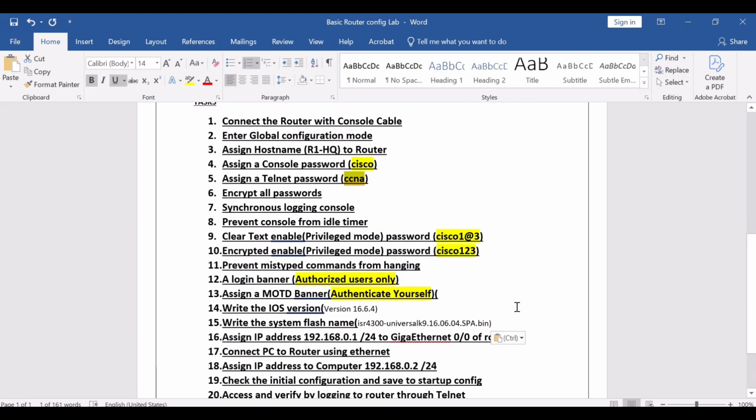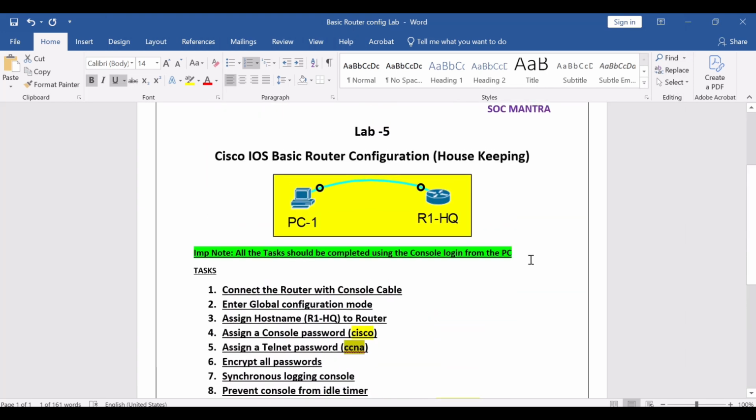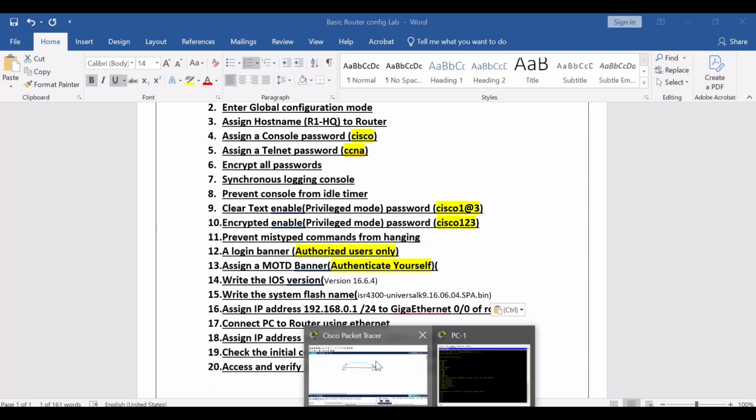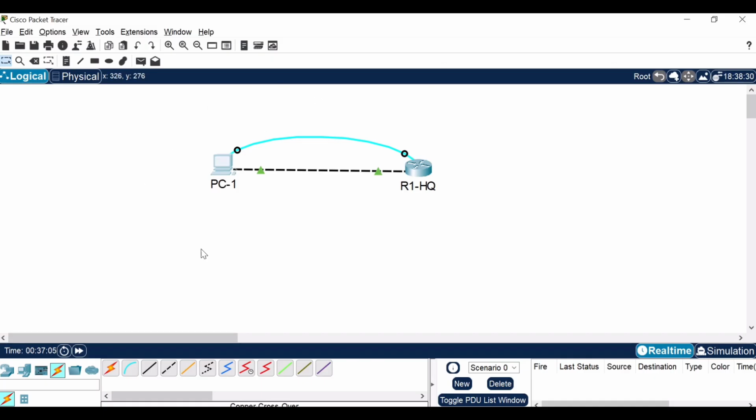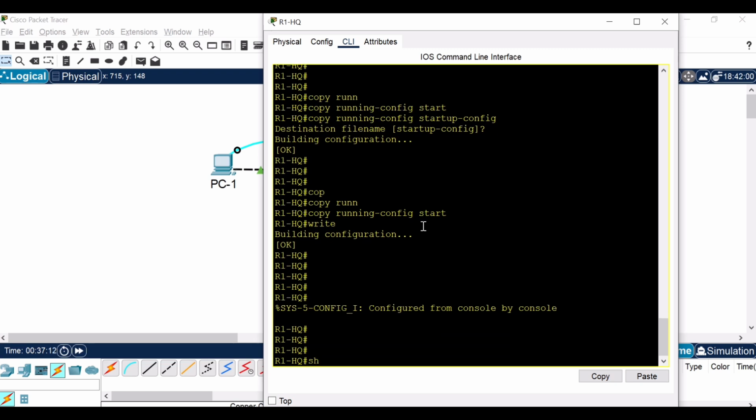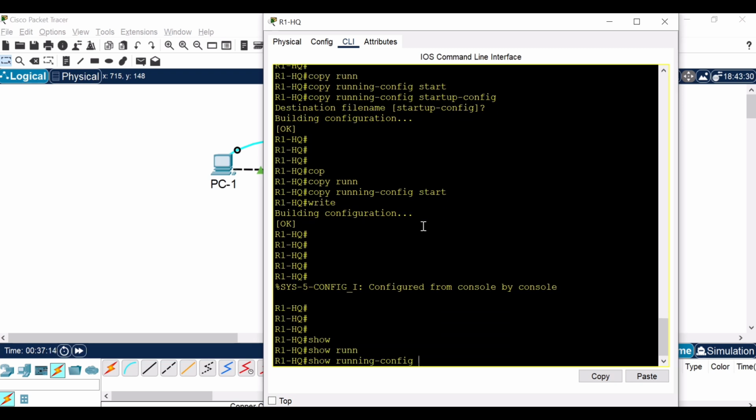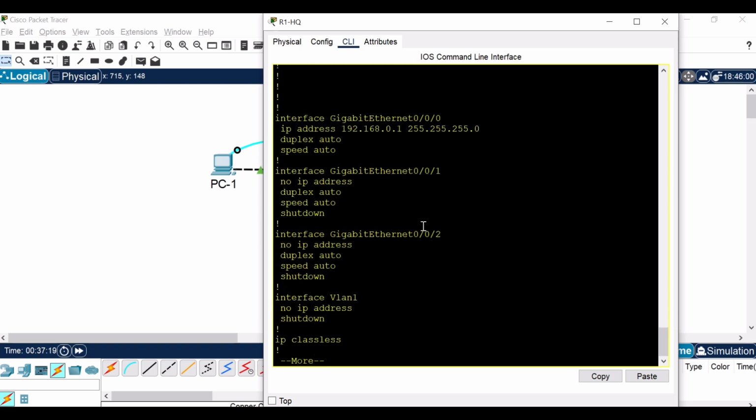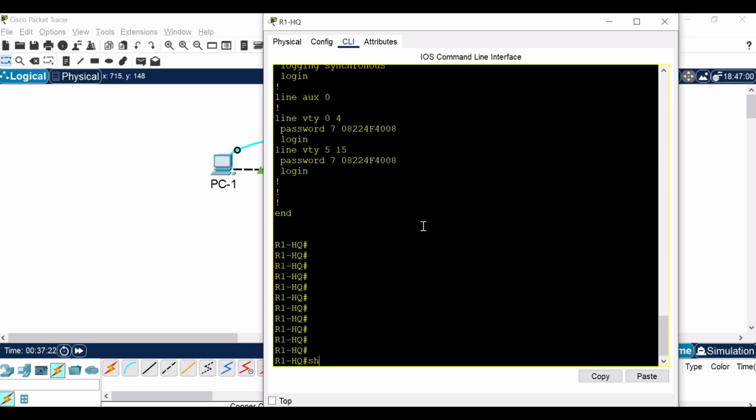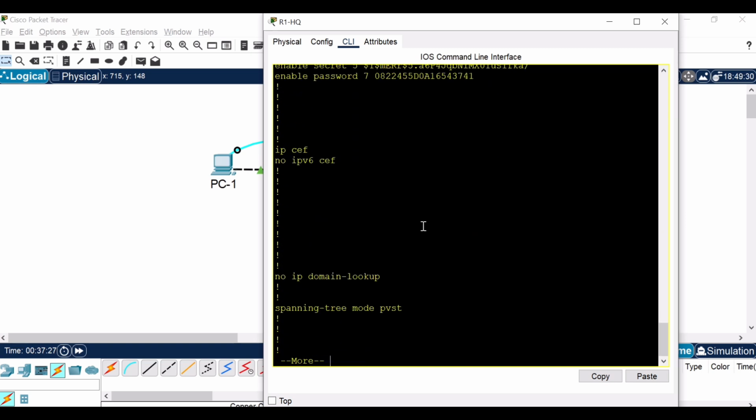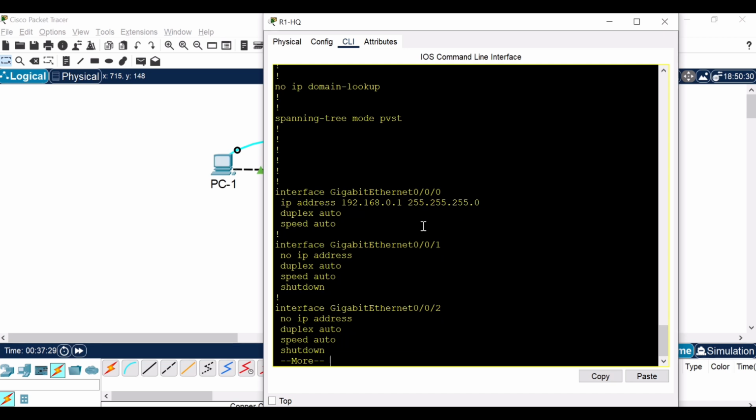Now all the 20 tasks of this lab have been configured and verified, and you can see all our router configuration and PC configuration is saved here. If you go into the router command line as well, you can see show running-config. And just to let you know, we have saved this. How can we check this? You can check the startup configuration file, and you can see we have saved it.